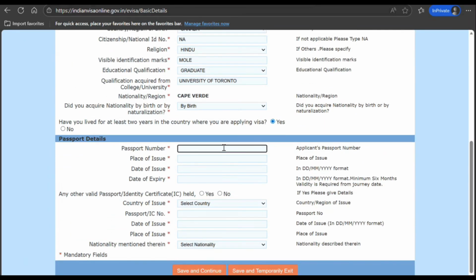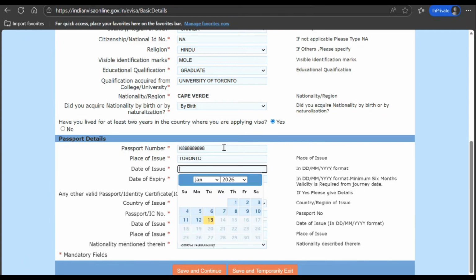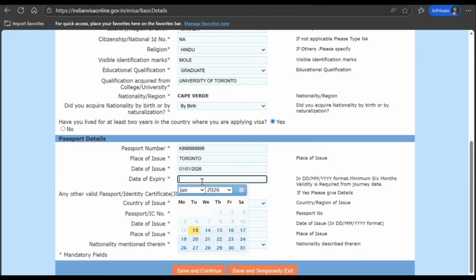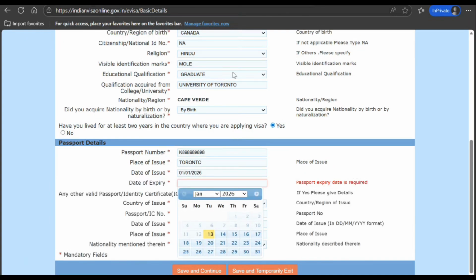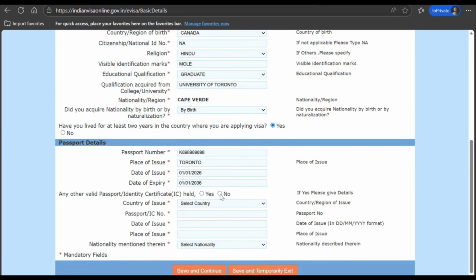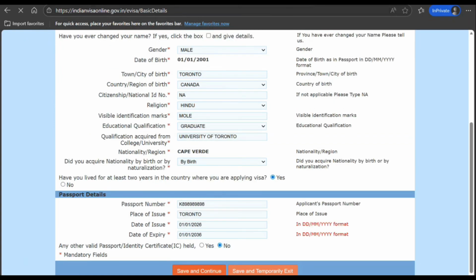Passport details, place of issue, let's say this. Date of issue, date of expiry. Any other citizenship held? I select no.